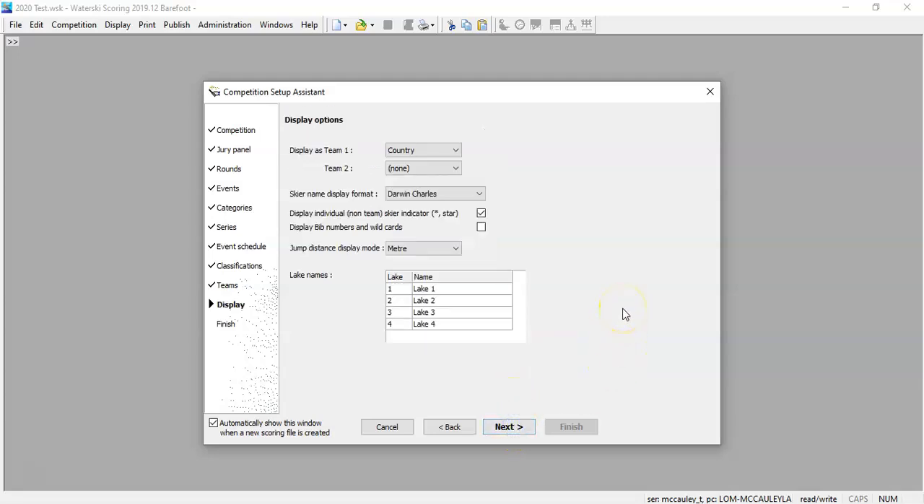Display, this is really your preference. This is what the results will look like when you go to print them or when you print a running list. You can display their country. If you've seen the Leon program results before, that's where the flag of the country the skier is from shows up by their name. If you designated any other type of team designation, you could also include that here.